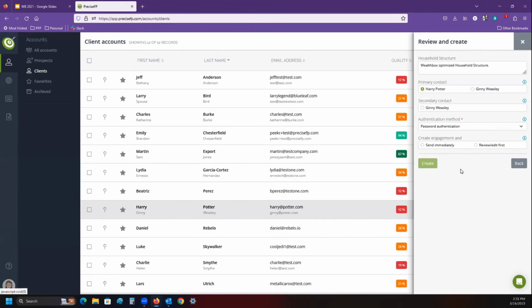Here's that household structure one that we just updated. This shows you now who you want to be the contact of this. Do you want the primary contact to be the main person that gets it, or maybe you want the co-client to be the one to get it, or maybe you want both.